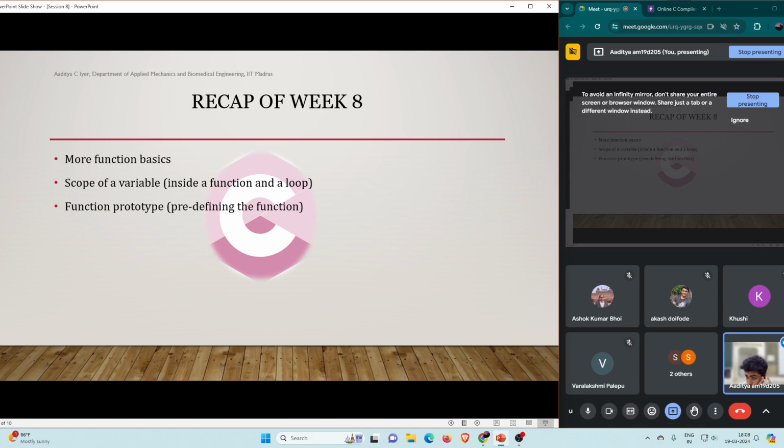And then function prototype. How do we predefine a function? Instead of defining a function a priori, I'll write main first, but before writing main, I'll let my compiler know that I'm going to define the function by writing one line on top.